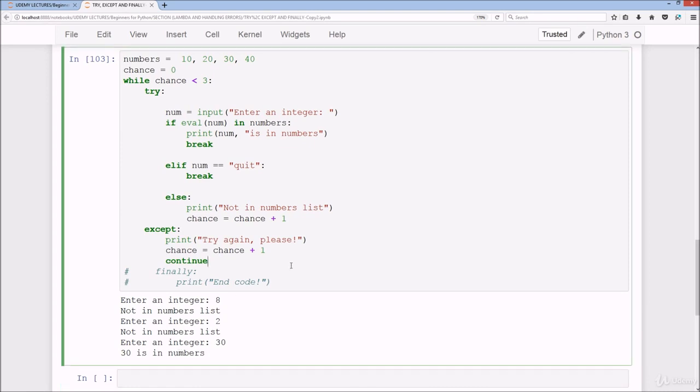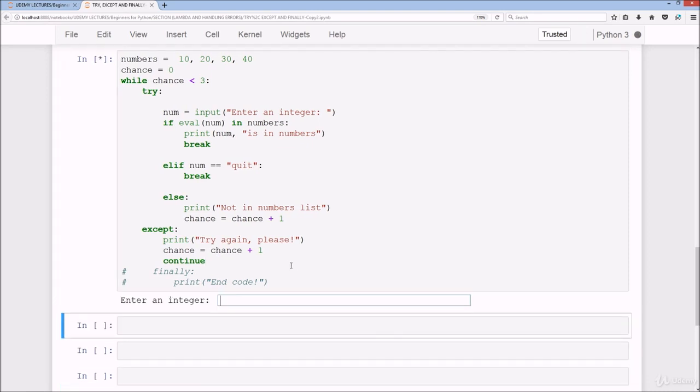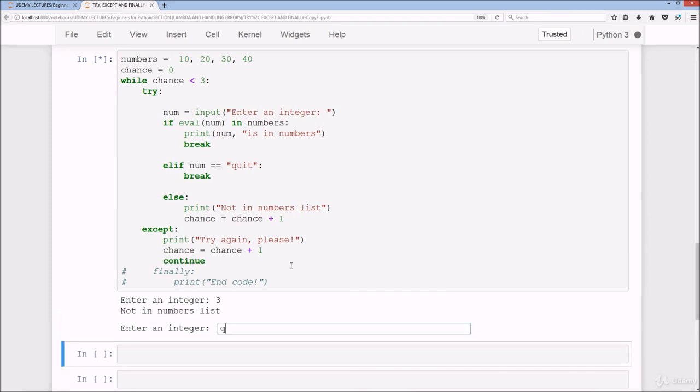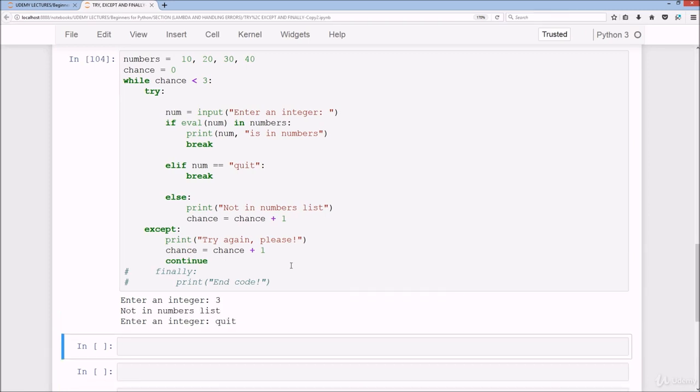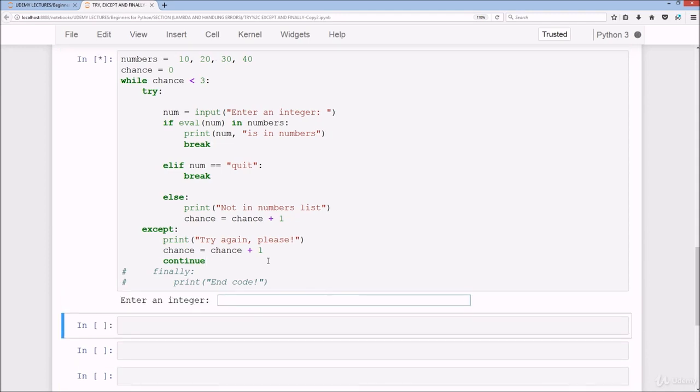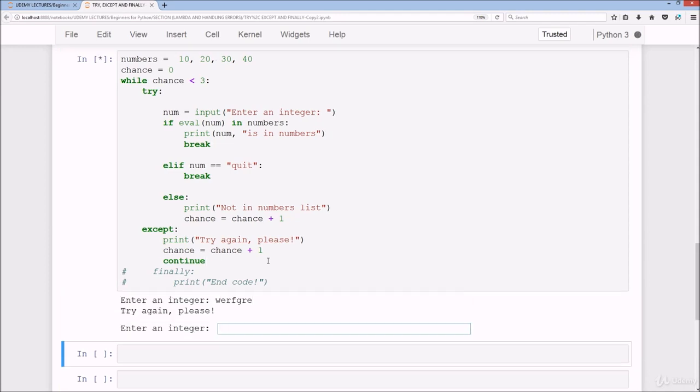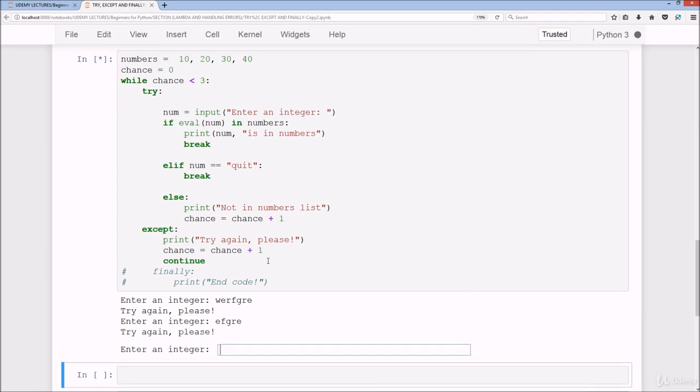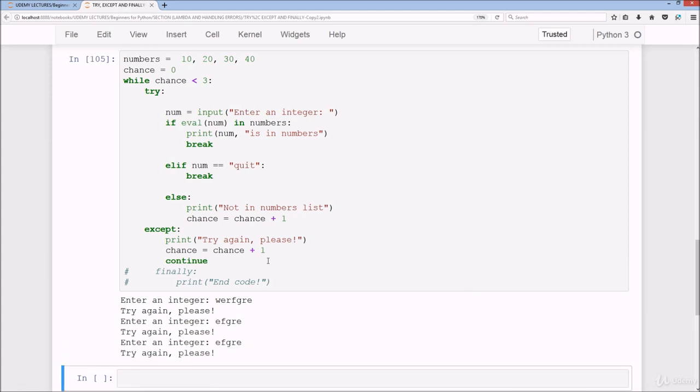Okay. And we can also try 3, and then we'll do, let's say, quit. There you go. And we could also do incorrect, and then incorrect again, and then one more time, and there you go. So in both cases, with the except clause and also with the else, we have 3 chances of being able to put in the correct number that's going to be found within the tuple. Alright, and then we'll just do one more.